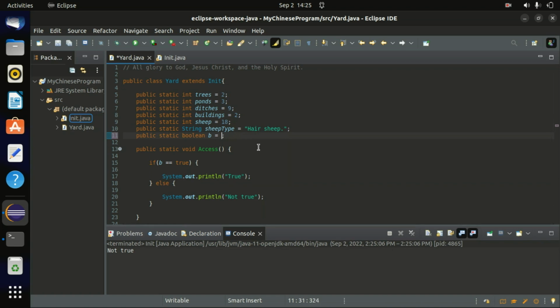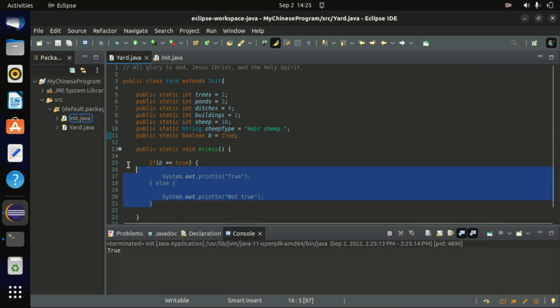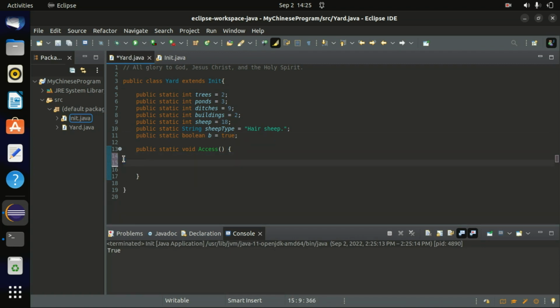Not true. That's right, it's not true because it's false. But if I make it true, oop, it's true. So that is how you check a boolean. It's really easy. There's really only 2 values you can have, true or false. So there's not a whole lot of Einstein work in that one.